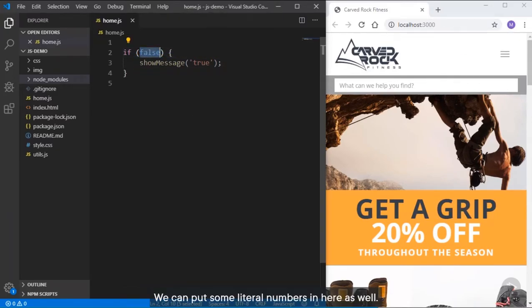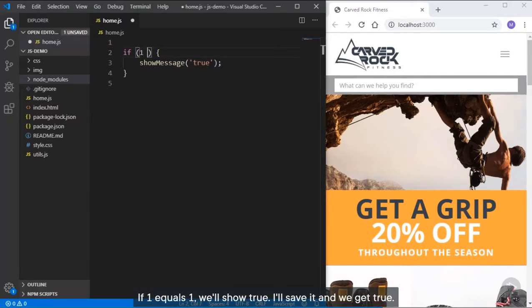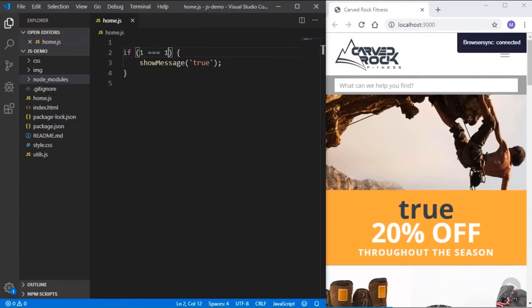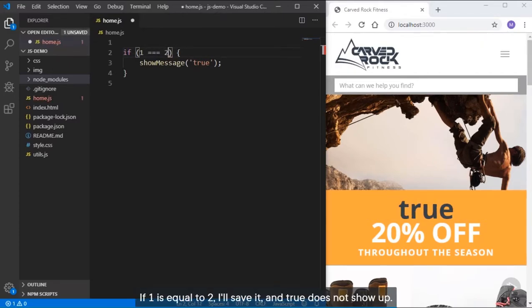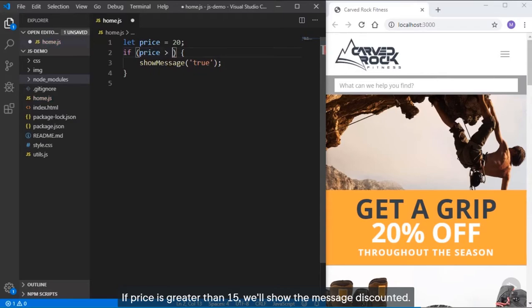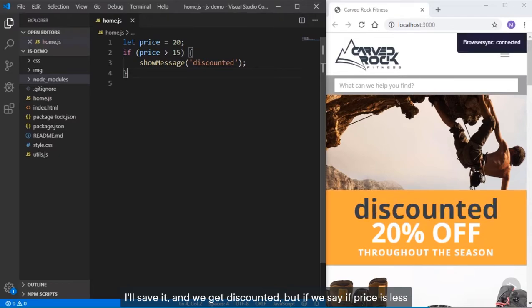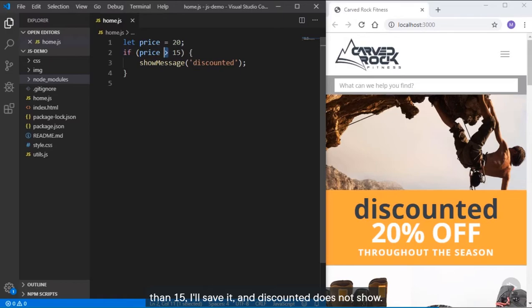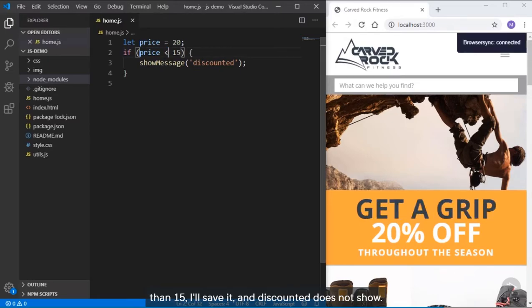We can put some literal numbers in here as well. If 1 equals 1, we'll show true. I'll save it, and we get true. If 1 is equal to 2, I'll save it, and true does not show up. I'll create a variable, let price equal 20, and then we can compare price to a value. If price is greater than 15, we'll show the message discounted. I'll save it, and we get discounted. But if we say if price is less than 15, I'll save it, and discounted does not show.